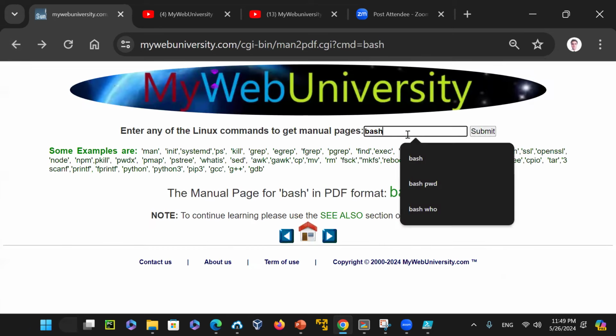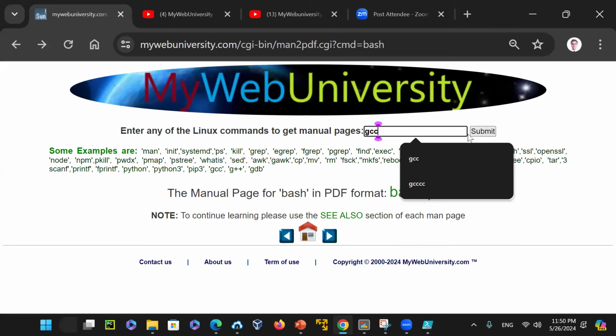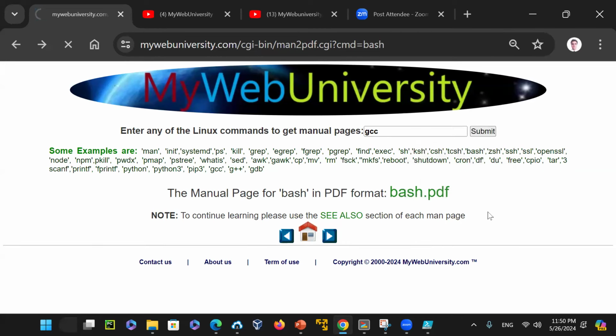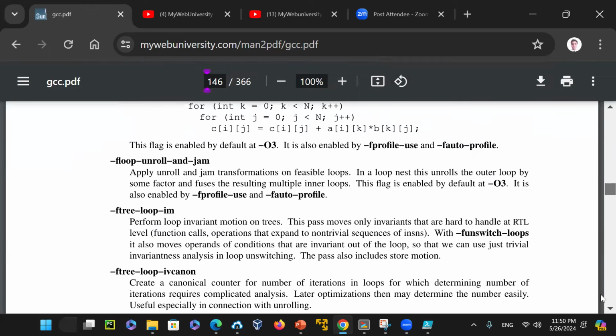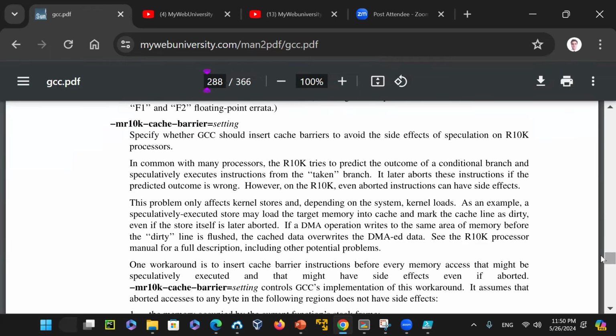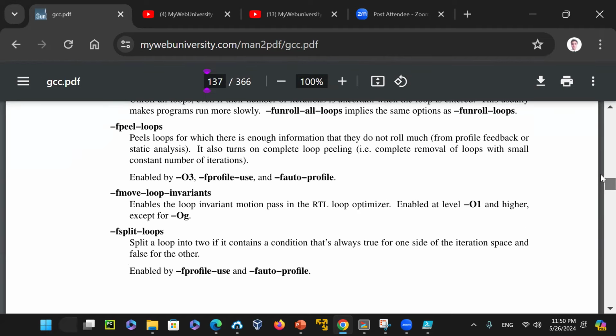And if you're learning C++ or GCC, the GNU C Compiler collection, you just type in GCC, and I produce the PDF for you. Notice there's 366 pages here. All of that is at your fingertips. You could just learn all kinds of parameter syntax.